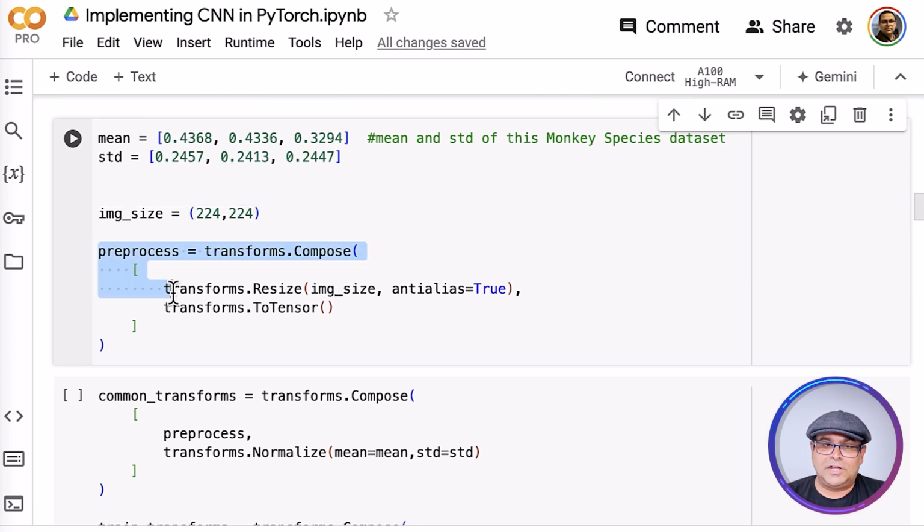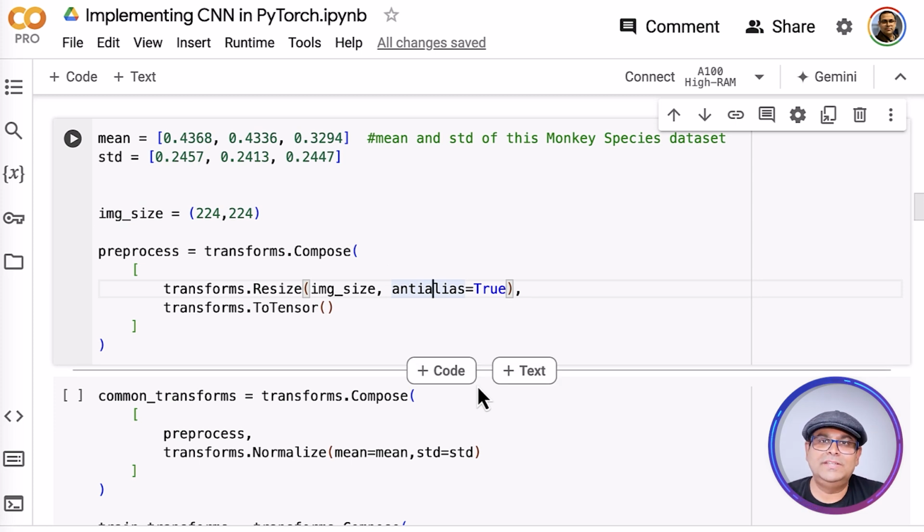Okay, next we do some pre-processing. So transforms.Compose, the very first thing it is doing is changing the image size to 224 by 224 if it is not already that size. As for anti-aliasing, when you do the resizing, if you turn anti-aliasing equals true, you get a better image, right? It is computationally a little bit heavy, but you get a better image, okay?